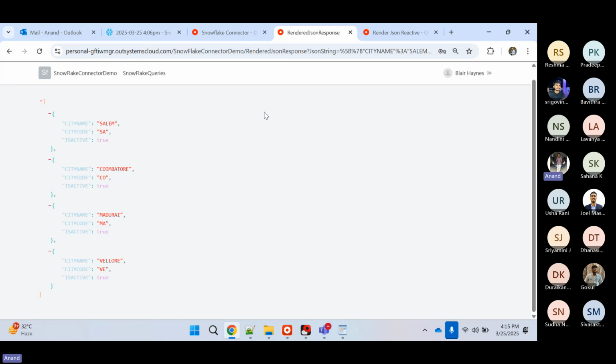So this is a Snowflake integration using the Snowflake connector.